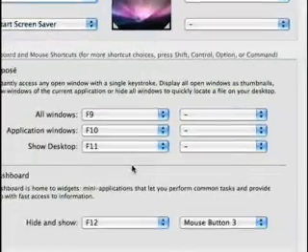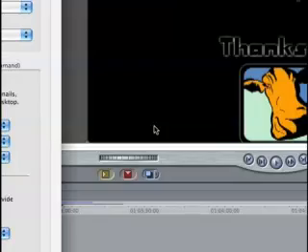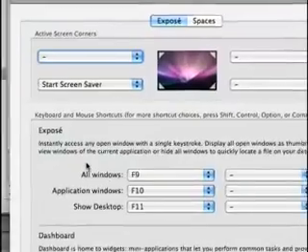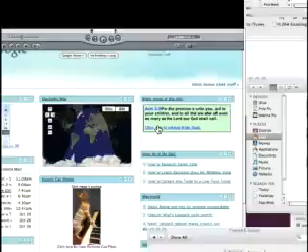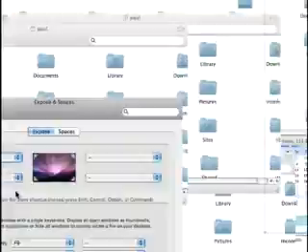F12 for your widgets, F11 separate, F10 to see all windows in this program. So for example, if I'm with the Finder window, F10 gets all the Finder windows. F9 is every single window in the world. So that's Expose and Spaces in a nutshell. I hope you've learned something in this tutorial.